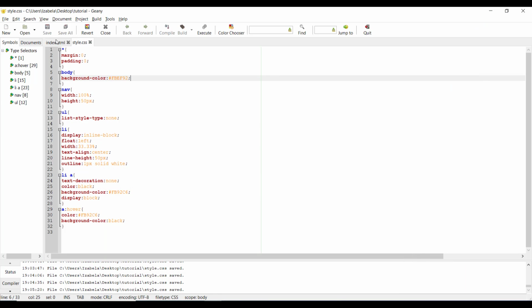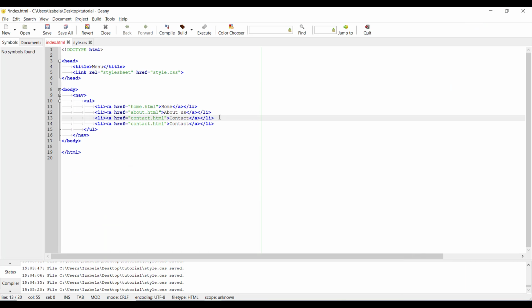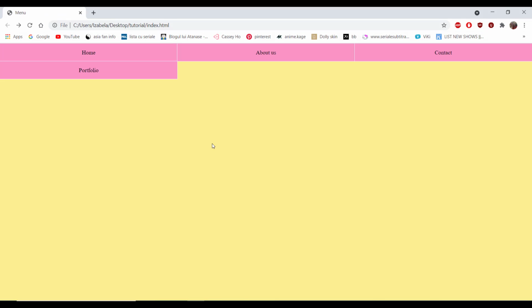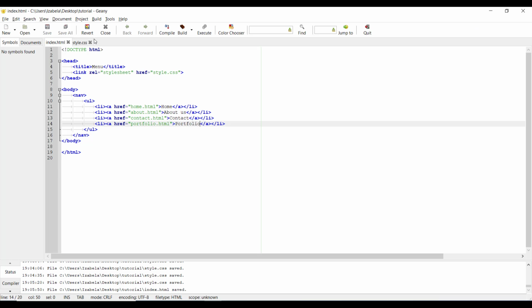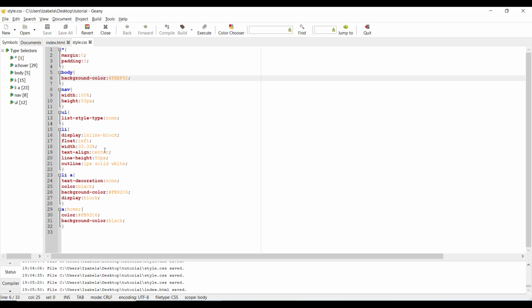To understand better, let's say we want a menu with 4 elements. We will change the width of the li element to 25% because we have 4 li elements, not 3 as before.